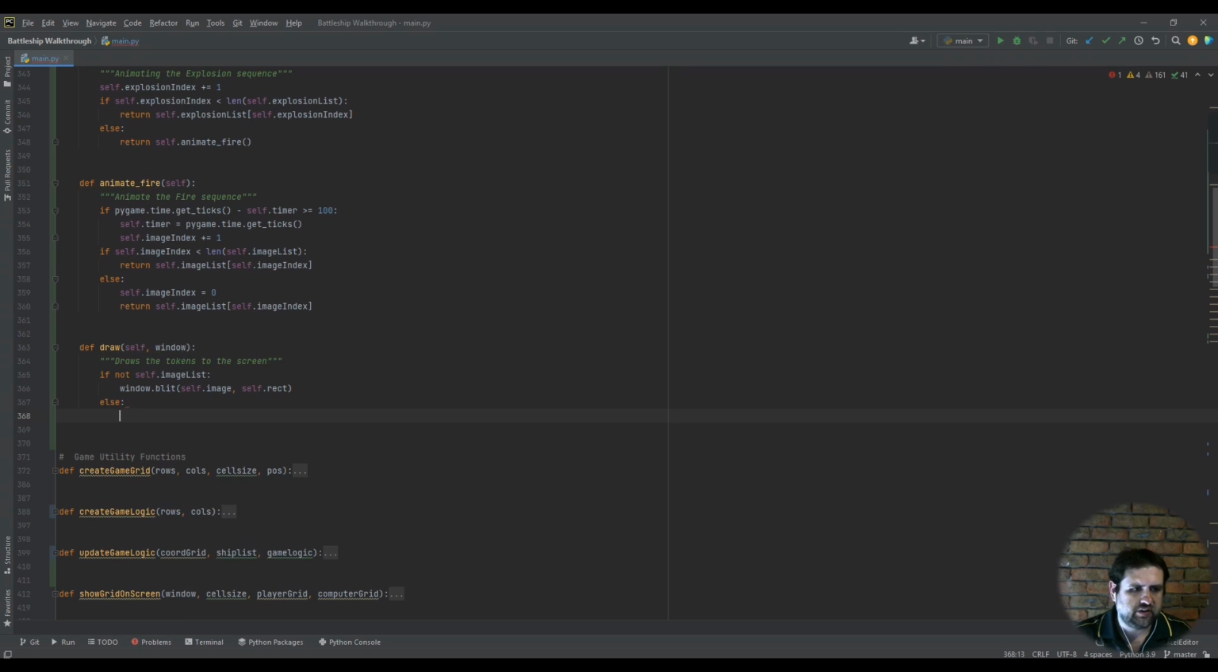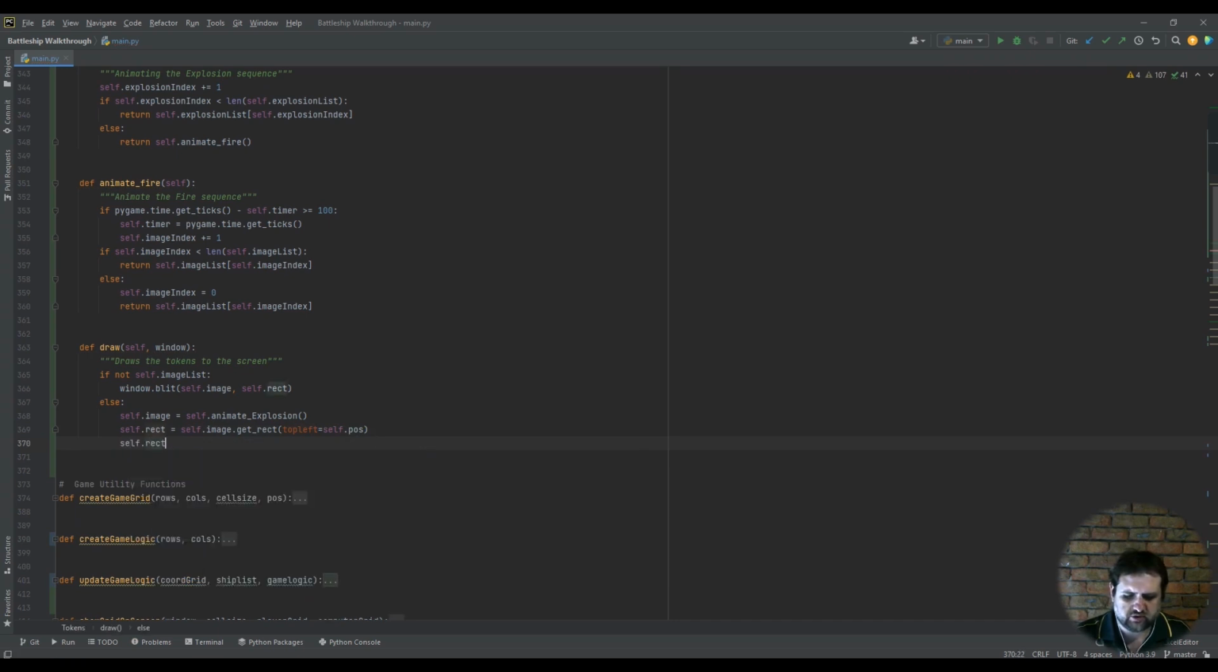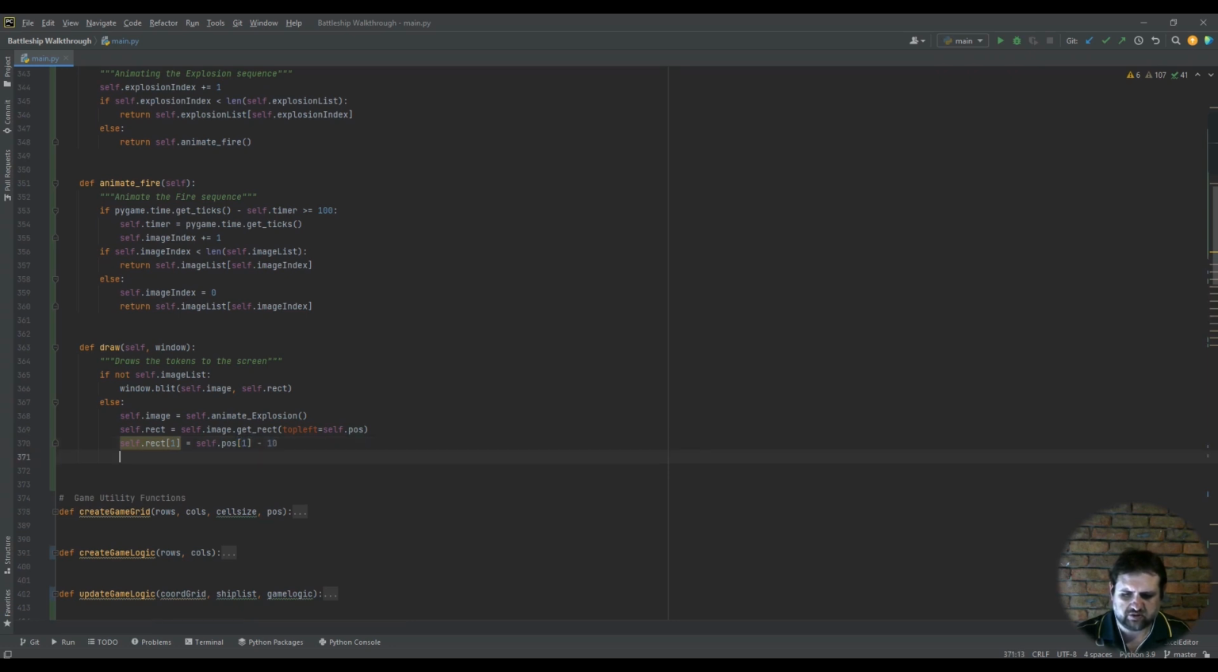Else, we then need to call self.image, which will be equal to self.animate_explosion. Remember, it returns the latest image in the image index. Self.rect will be equal to self.image.get_rect, and we want to give it a top left position. Top left will be equal to self.pos. And self.rect will be equal to self.pos minus 10 pixels. And then window.blit self.image, self.rect. Alright, so we've just created the token class.